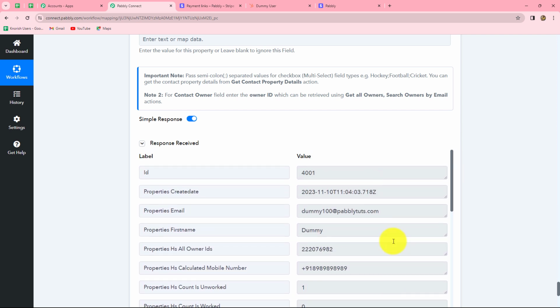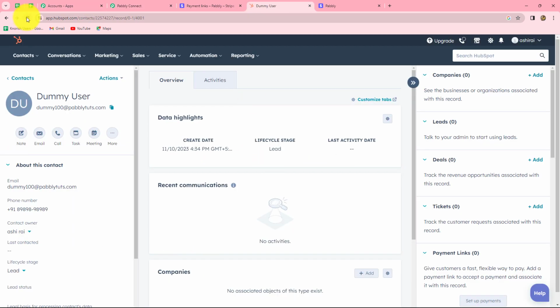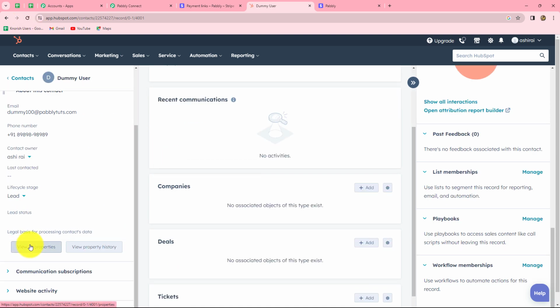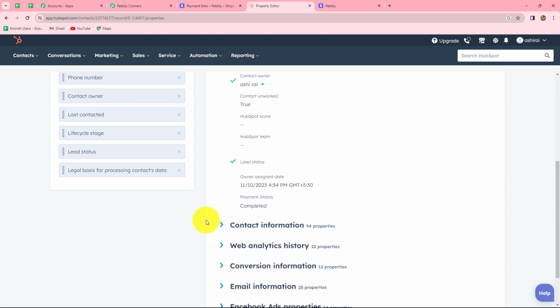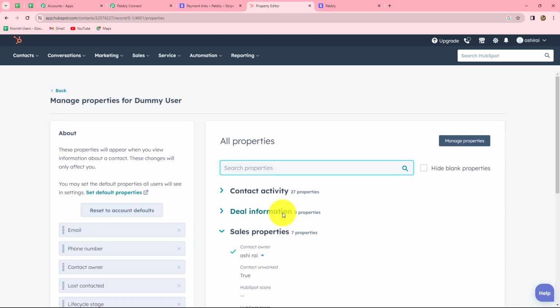Now because we have received this response, let's go and check on our HubSpot CRM account whether this contact is being updated or not. So this is my contact. I'm going to simply refresh this page once. And I'm going to open this. And here we can find that the payment status of this contact is changed as completed. This means our workflow is perfectly successful. So we have successfully integrated Stripe with HubSpot CRM by using Pabbly Connect.